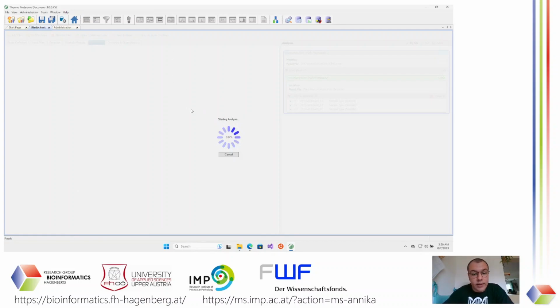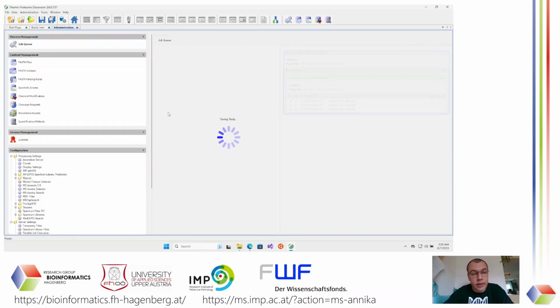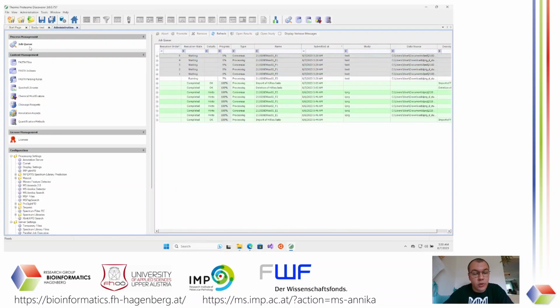And after it's done starting the analysis, it should automatically take you over to the administration window, to the job queue, and you will see that the job started running, and it will give you some kind of percentage for both the processing and the consensus workflow for all of your files.